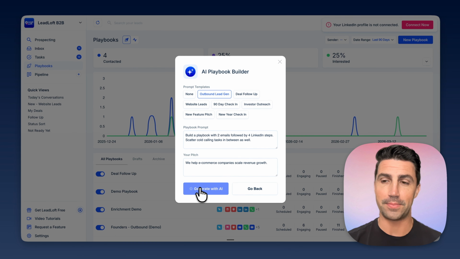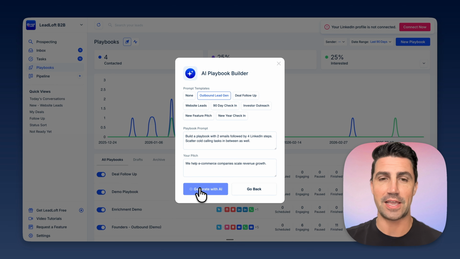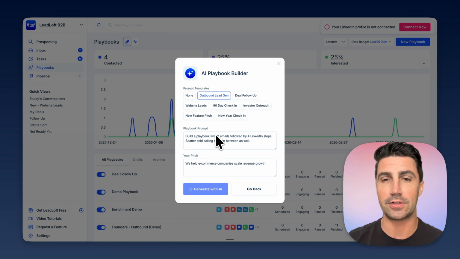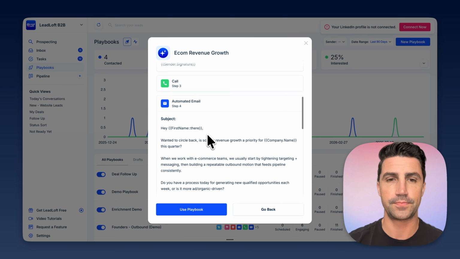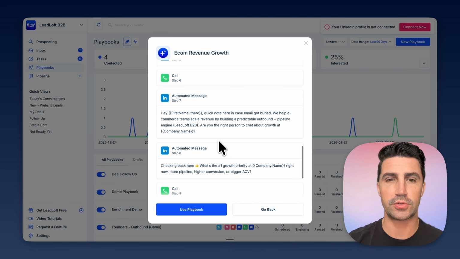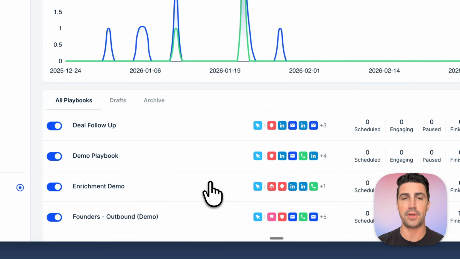Now it's going to write that playbook. So email steps, LinkedIn steps, et cetera, et cetera. You can see we're asking it to include 2 emails, 4 LinkedIn steps, and also include some cold calling tasks in between. So there we go. It's built it out. E-commerce revenue growth. It's pitching it. It looks really solid. Go ahead and click use playbook.